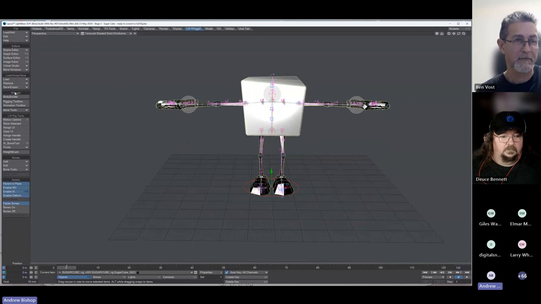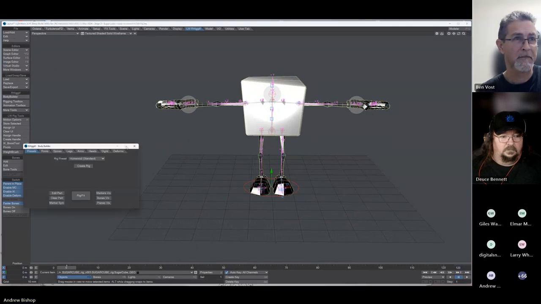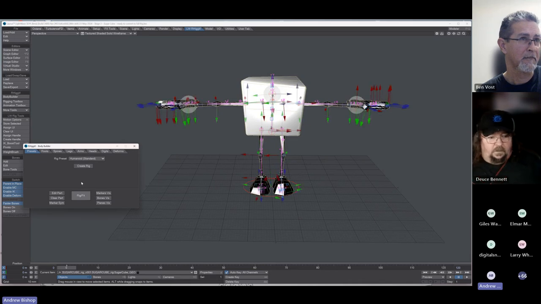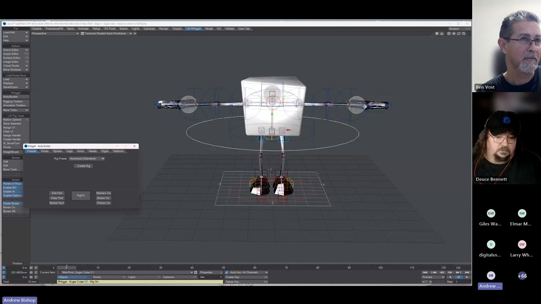So I now go back to the bodybuilder, and let's go rig fit. Oh, is that way around? Yeah, I think it is. There we go. Not done yet, it's still doing something. There we go. Right, okay.